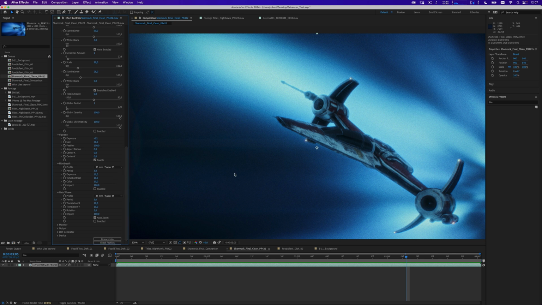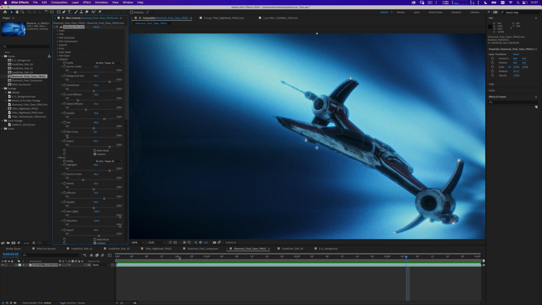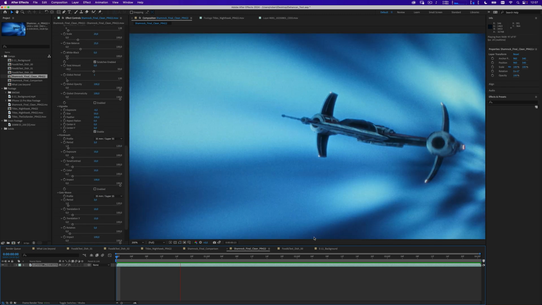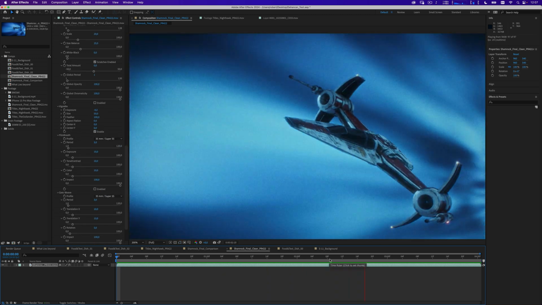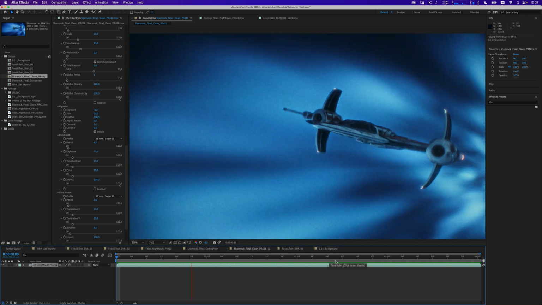So it will give you a little bit of wiggle in the pixels, and this will be very evident in the next example that I will show you. So let me just play that back as it is right now, and you can see how beautiful that looks.